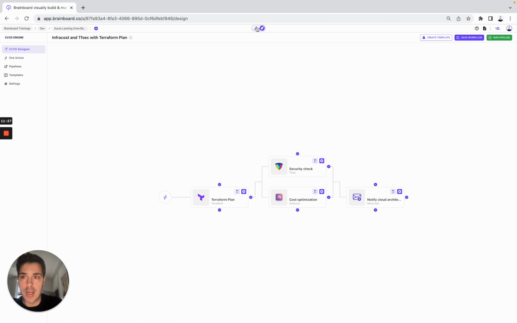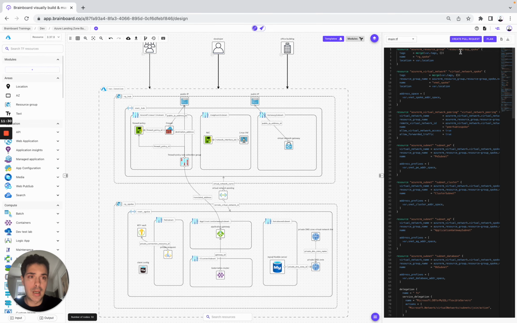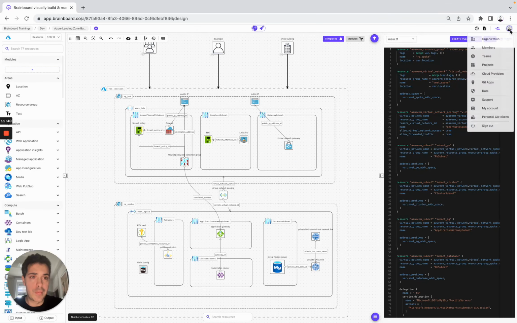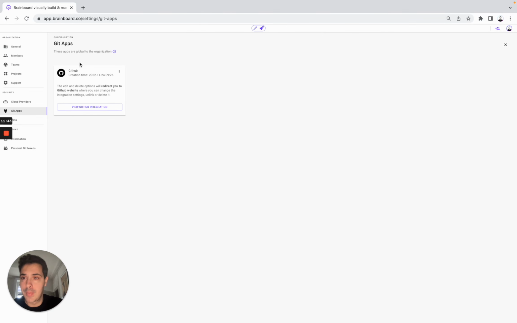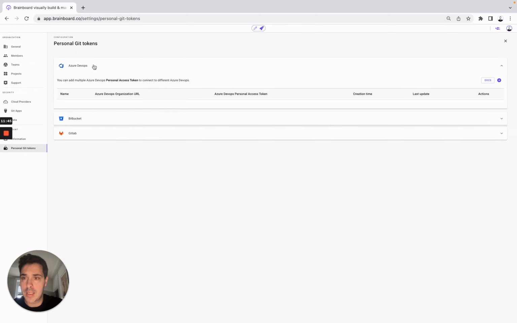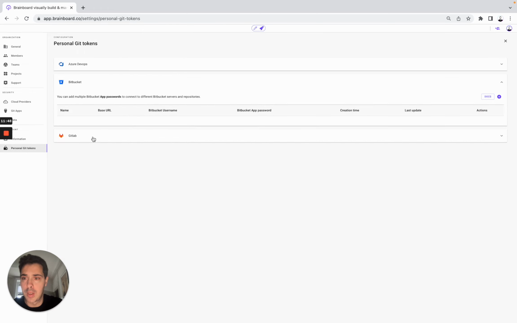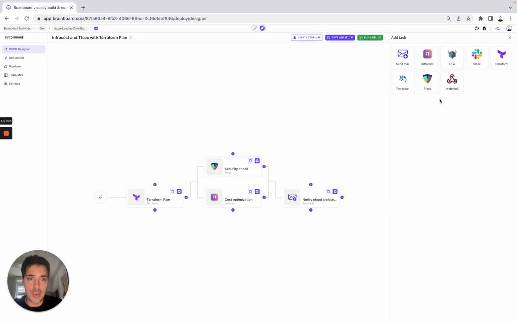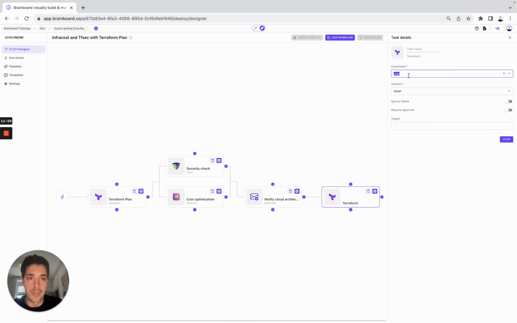Now what you can do as well is create a pull request by using GitHub, Azure DevOps, Bitbucket, or GitLab. And then to be able to use them, you simply need to go to GitHub, and here you set up your credentials for Azure DevOps, Bitbucket, and GitLab. But just remember, as I've shown you earlier, you can also provision your infrastructure directly from Brainboard by doing Terraform apply here.